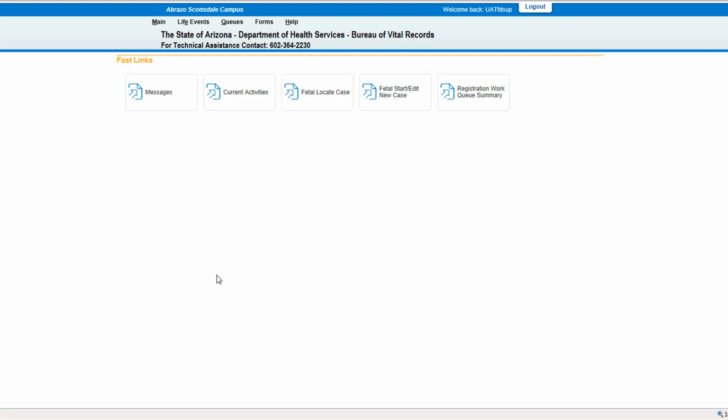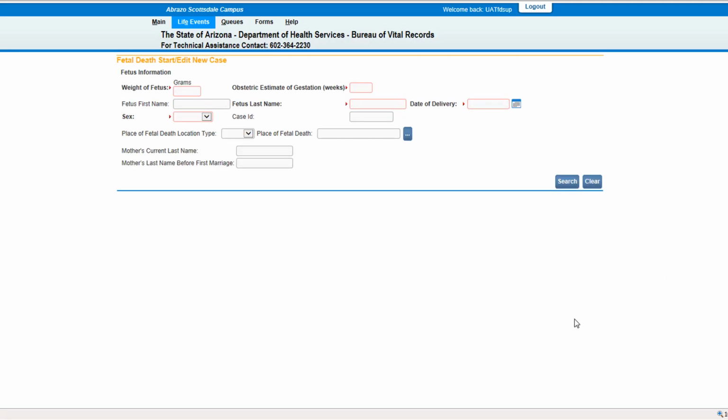To begin a new fetal death record, go to the Life Events drop-down, Fetal Death, and then Start Edit New Case. Click on Start Edit New Case. This will open up the Fetal Death Start Edit New Case page. Enter all information in the fields outlined in red. Grams, obstetric estimate of gestation, fetus last name, date of delivery, and sex. These are required. To remove all information entered, use the Clear button.